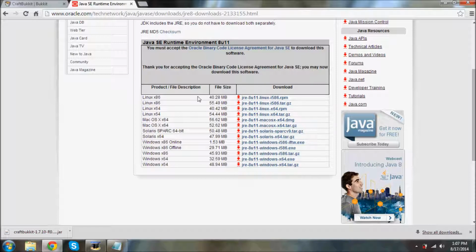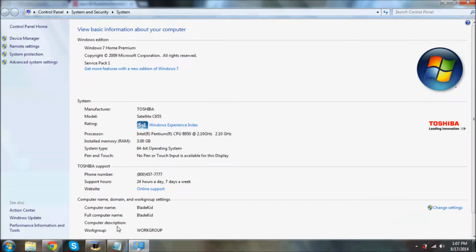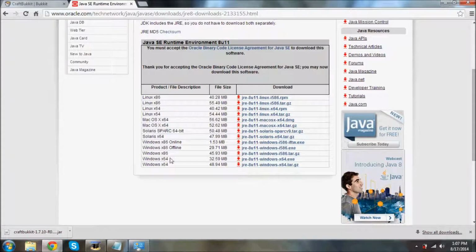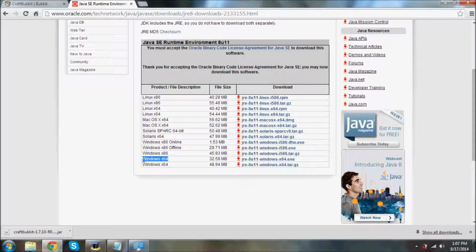Now this is where it gets confusing. These downloads. You want to know which download to get. Open up your start menu, right click on computer, and go to properties. Look under system type for a 64-bit operating system or 32-bit operating system. If you have a 64-bit operating system, download the second last link. Not this one, the one that's highlighted right here. If you have a 32-bit operating system, download the link above.